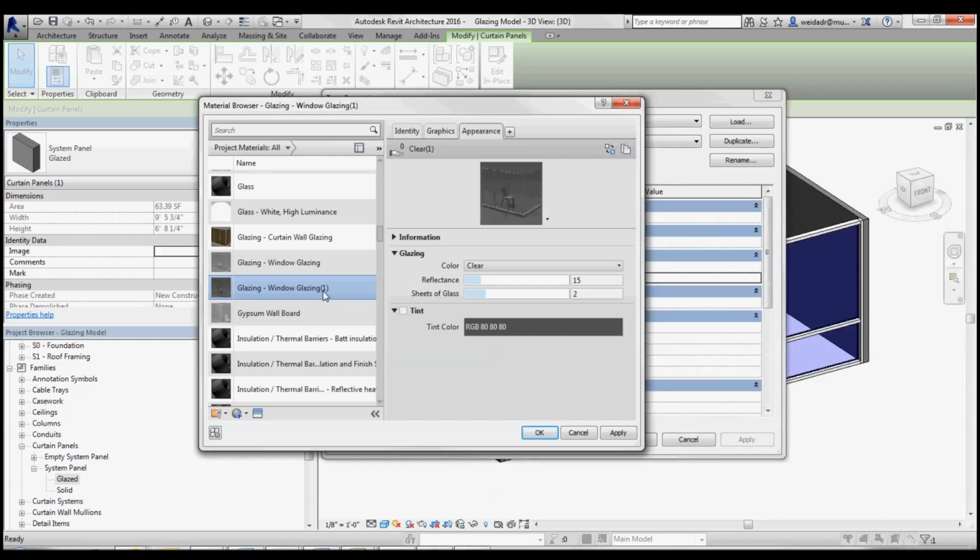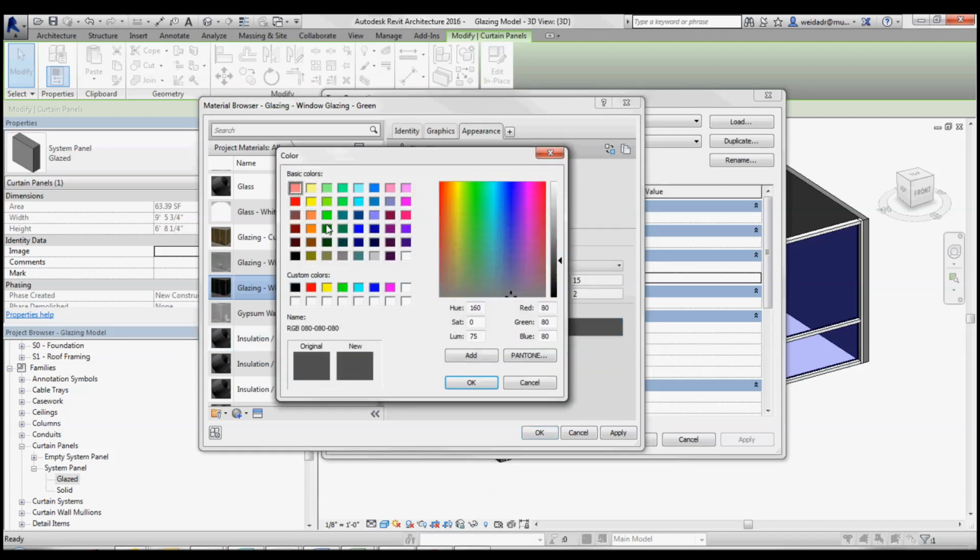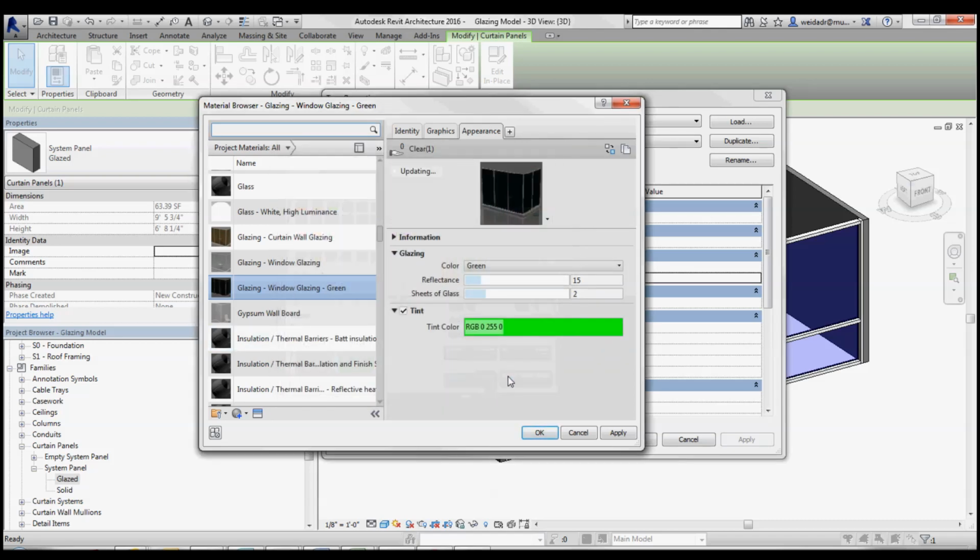So then I can rename this green. So this will be a clear piece of glass, and this will be a green piece of glass. I can tint it, so now you can see it becomes more green. So those are the two materials I have to work from.